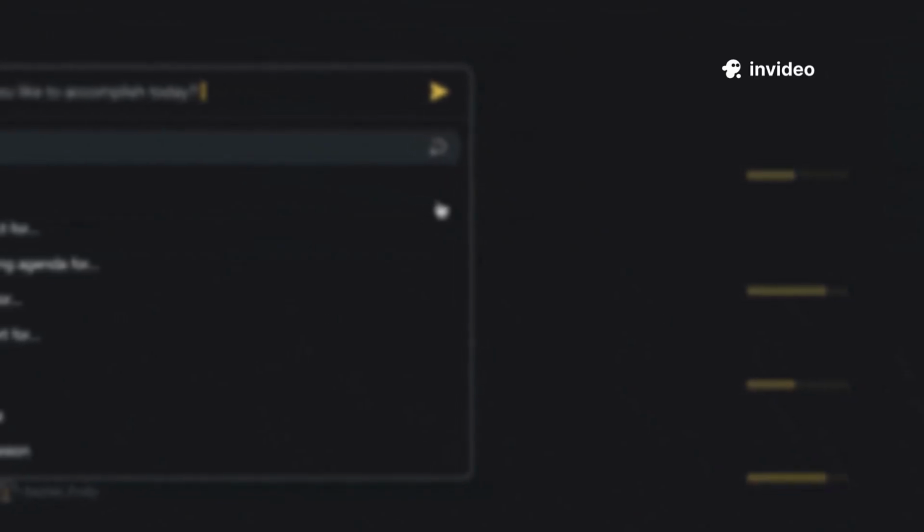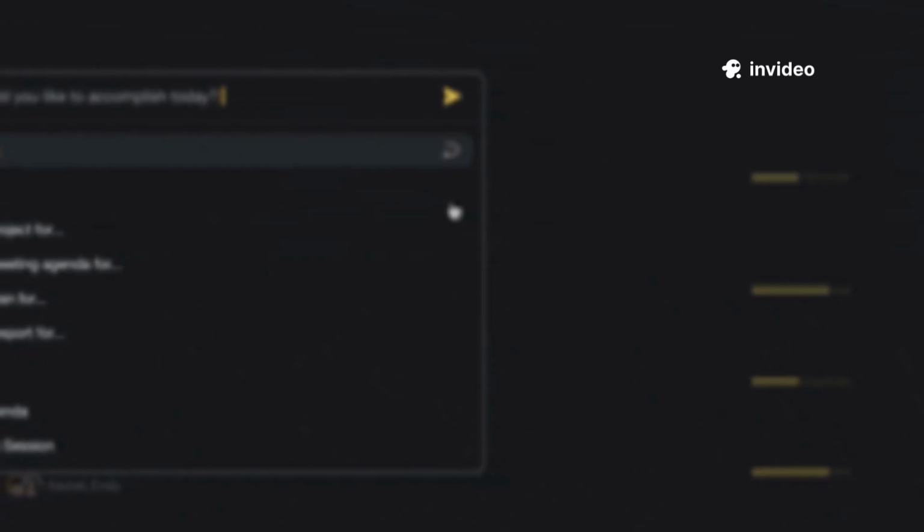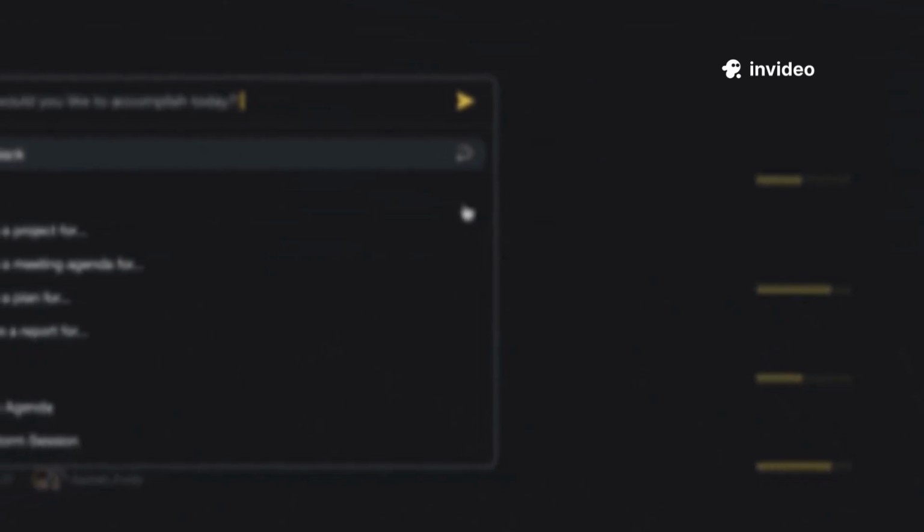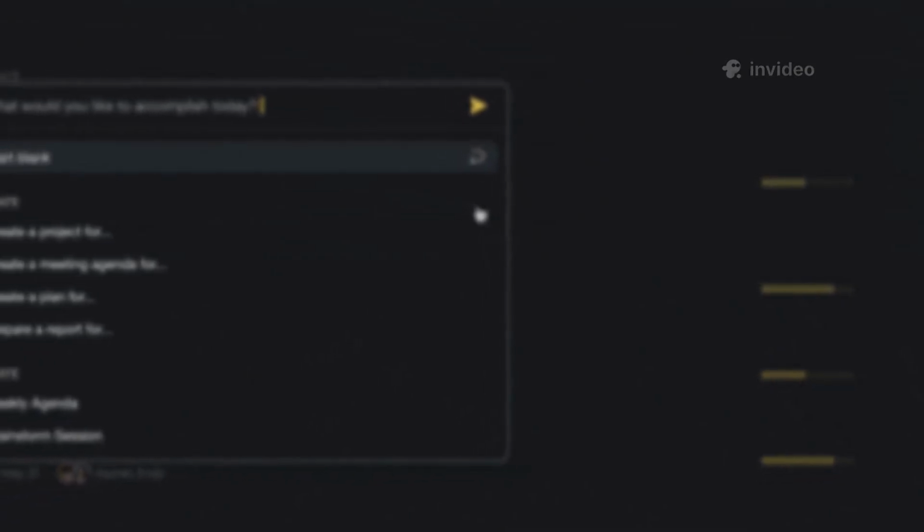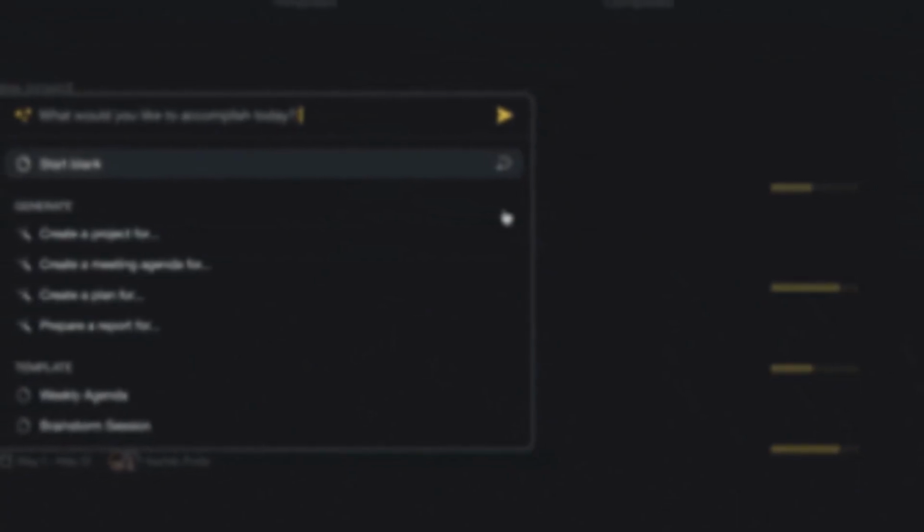From the menu, select the AI Writer option. This will launch Taskade's AI-powered content generation tool. You'll be presented with a text input field where you can enter a prompt or topic for the AI to write about. Be as specific as possible with your prompt to get the best results.